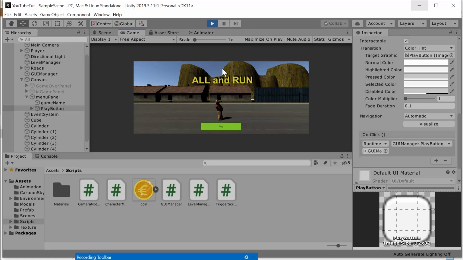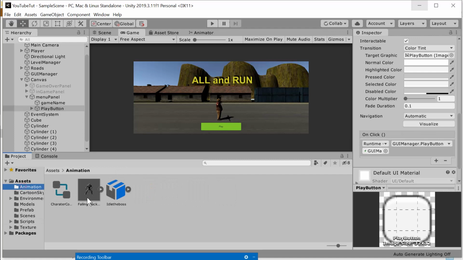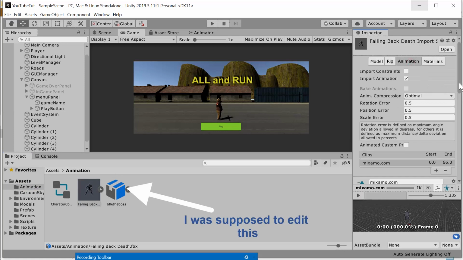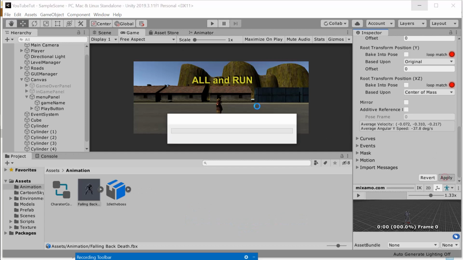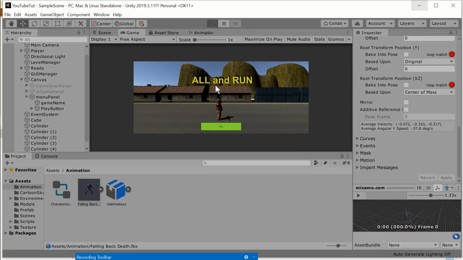Okay, see our guy dancing there. Oh, it stopped. Why? Okay, I think I know why. I didn't loop it, so we need to loop it. So we loop the time, we loop the pose, and then we save. Now let's go back in. Okay, let's watch our guy dance again. That's my idle animation, by the way.